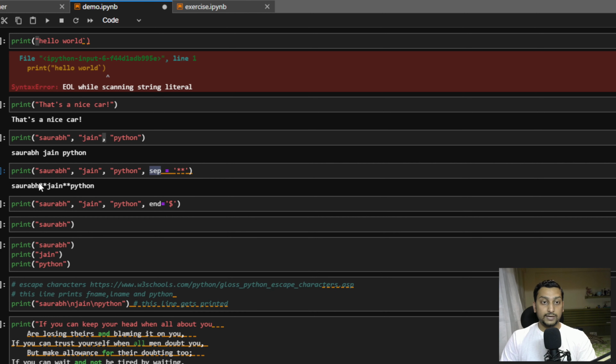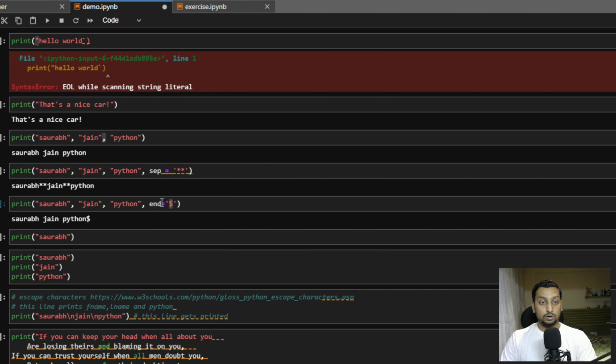So instead of space, I'm now having two asterisk symbols here. And let's say if I want to append this dollar sign at the end of the strings, then I would pass this parameter called end and pass this dollar sign. So in the end I have this dollar symbol.